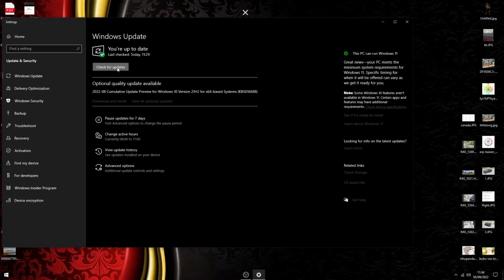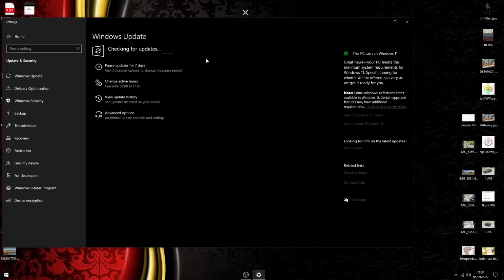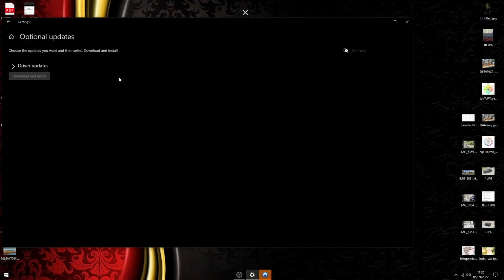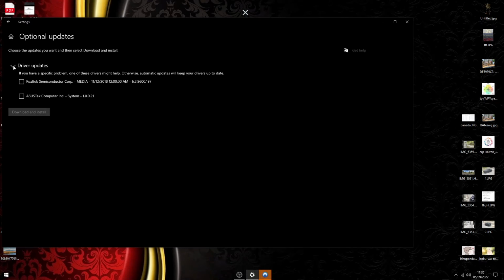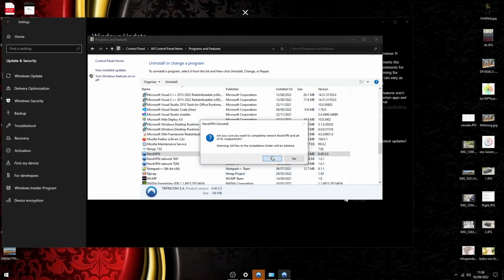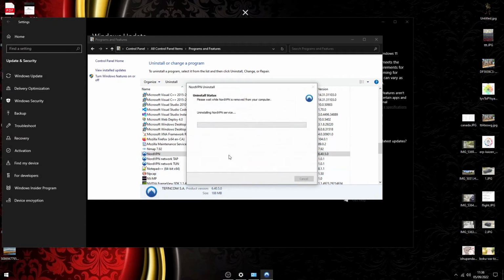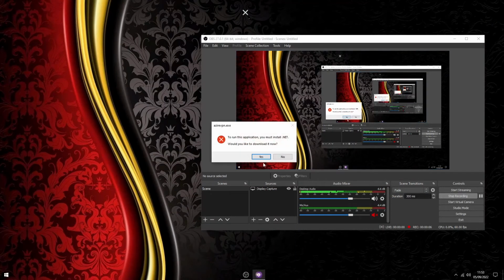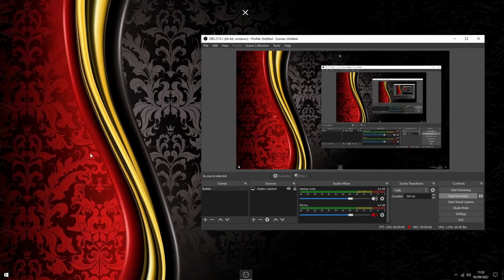Okay, let's check for updates. Aha, .NET update. Hey, look at this, view optional updates. Oh, let's install the additional updates. Why not? I was also thinking maybe NordVPN is somehow blocking the access. Or maybe NordVPN is interfering somehow. I don't know. Let's restart the computer. Oh, it's still giving me the same issue.